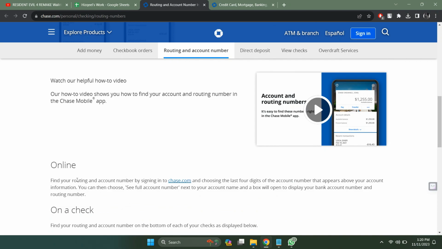You can check it online by signing in to chase.com and choosing the last 4 digits of the number that appears above your account information. You can then choose see full account number next to your account name and a box will open up to display your bank routing number. That's how you can check Chase routing number.